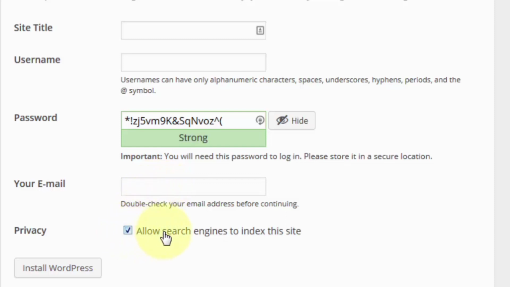And I always uncheck this box here until I'm done building my WordPress site. I don't want the search engines to index it. I don't want the world to know about my site until I want them to. And I'll show you here in a second how you can reactivate this inside of WordPress.